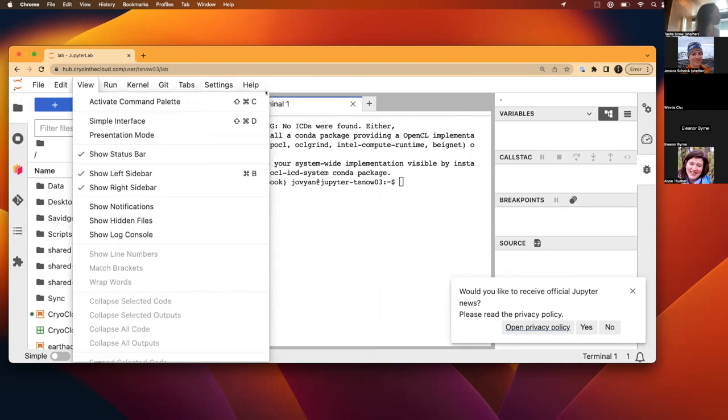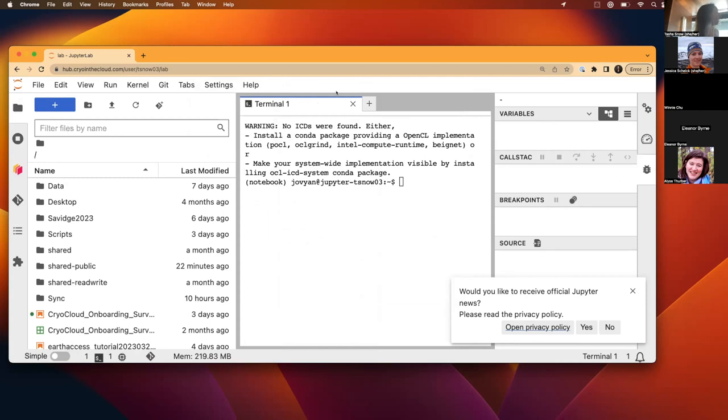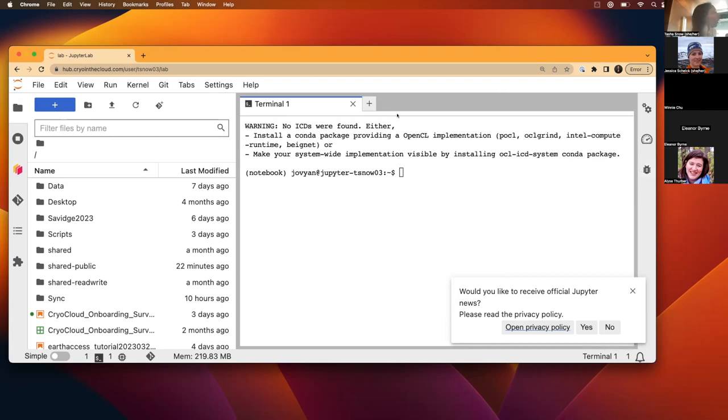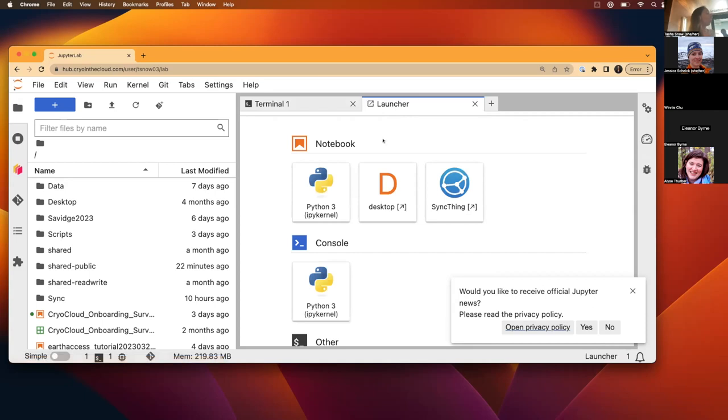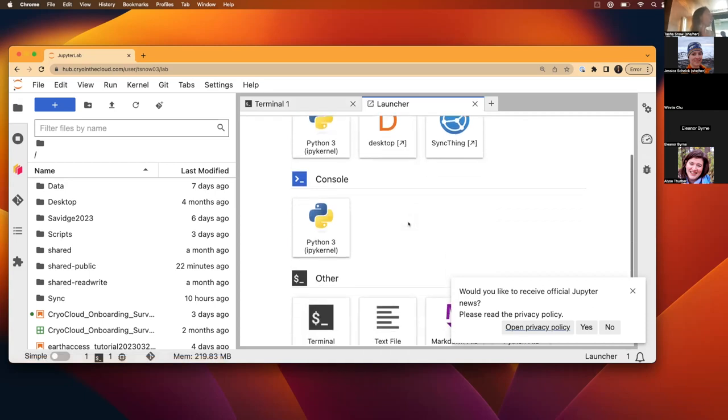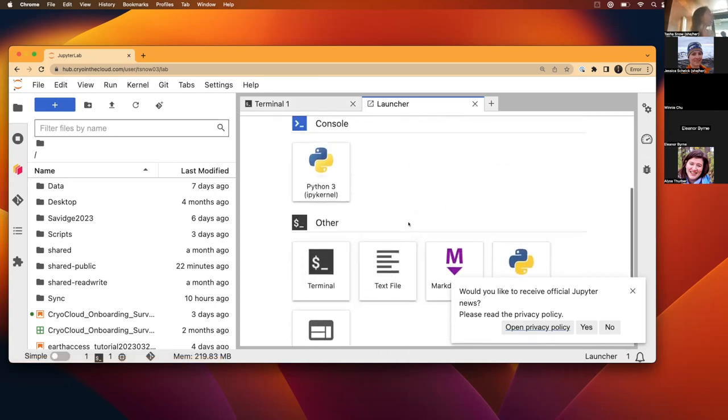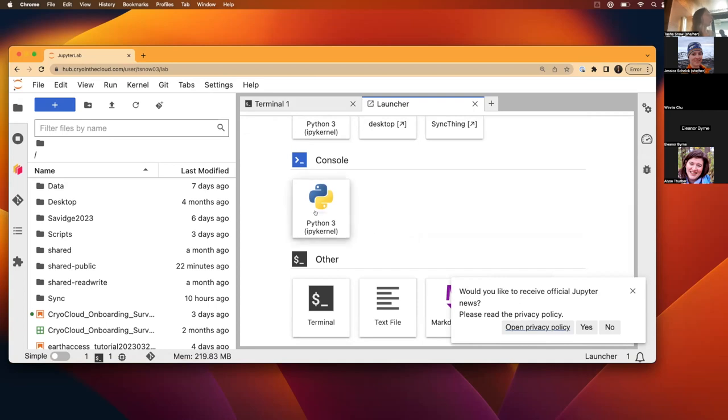We're going to go back to our main area here. So I have a terminal window open. I'm going to close this over on the side. If a terminal window is open, the plus sign launches a launcher. So that's where all of our buttons are. Console is a place where we can do scratch kind of work.